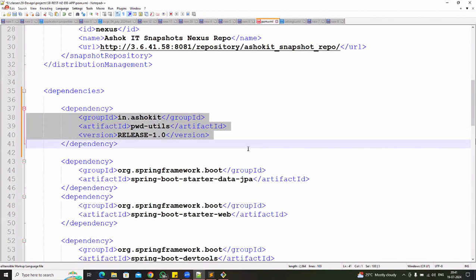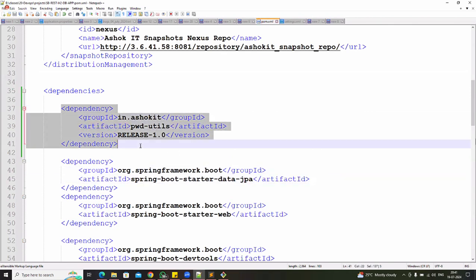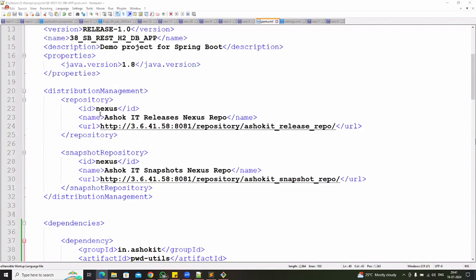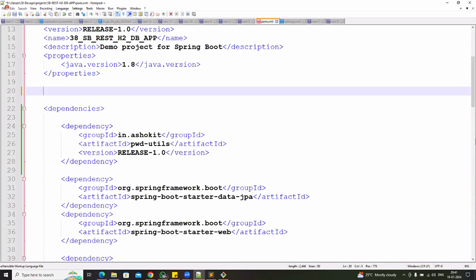So in this project, the Spring Boot dependency available will come from the central repository. But what about this dependency? This is my private repository. Okay, this will come from my remote repository. How will it come from the remote repository? We need to configure the remote repository details in the pom.xml.